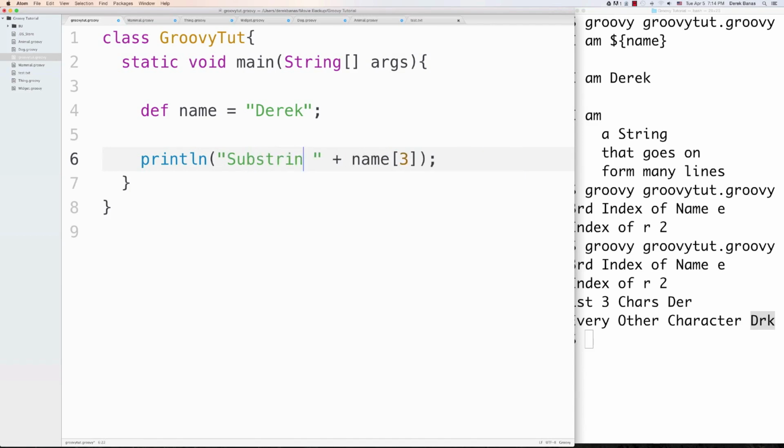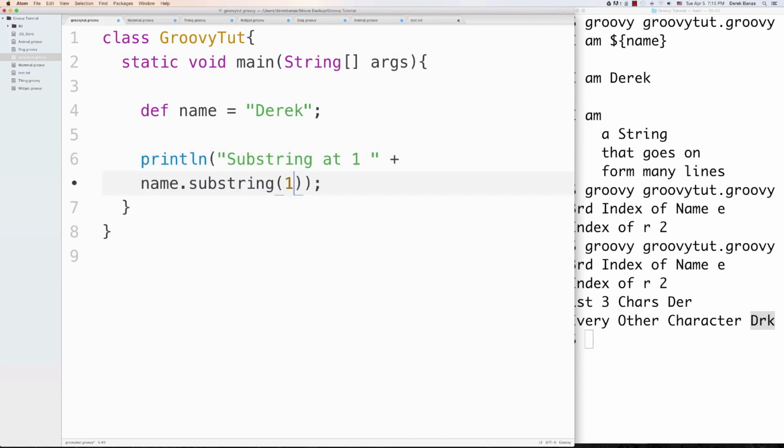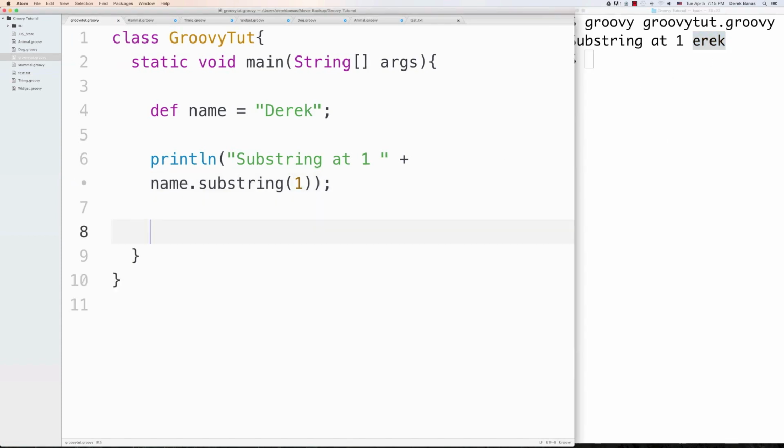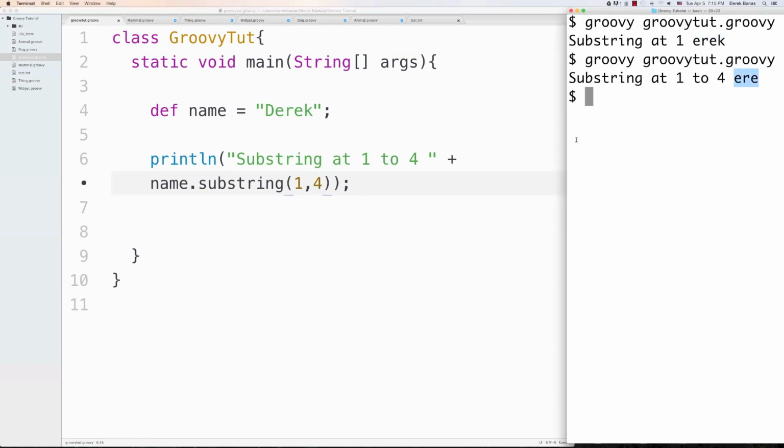I can also get characters starting at an index. So this would be considered a substring. So I want to get a substring at 1. I'm going to say name dot substring starting at 1. And you can see it skipped over the very first index and printed out everything else. I can also more specifically get characters at a starting index up to another index. So here we'll say a substring at 1, 2, 4. To get that, we'll just say name, substring, leave it exactly the same, and then start this off at 4. And you can see it just grabbed the ERE out of my name.